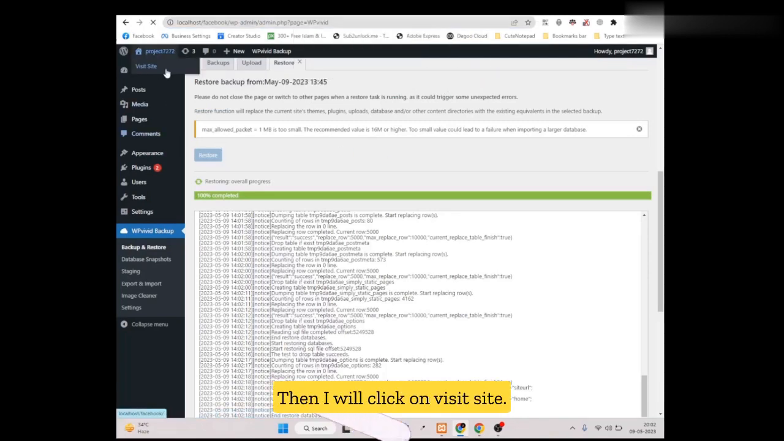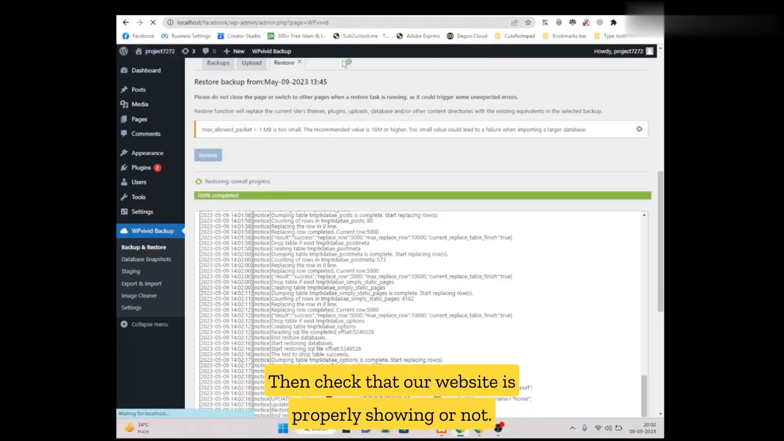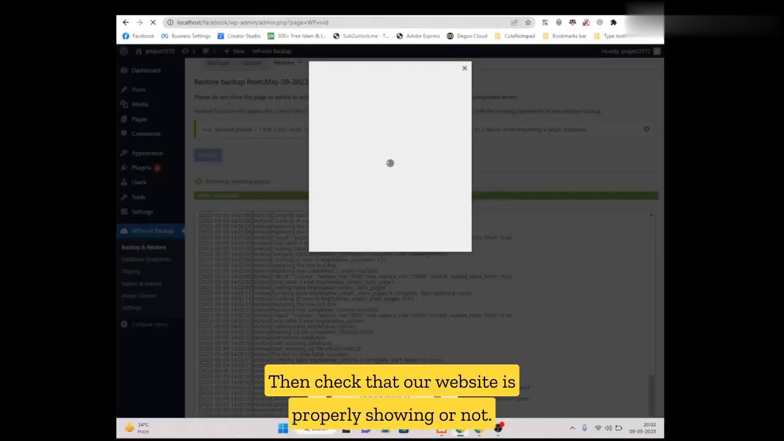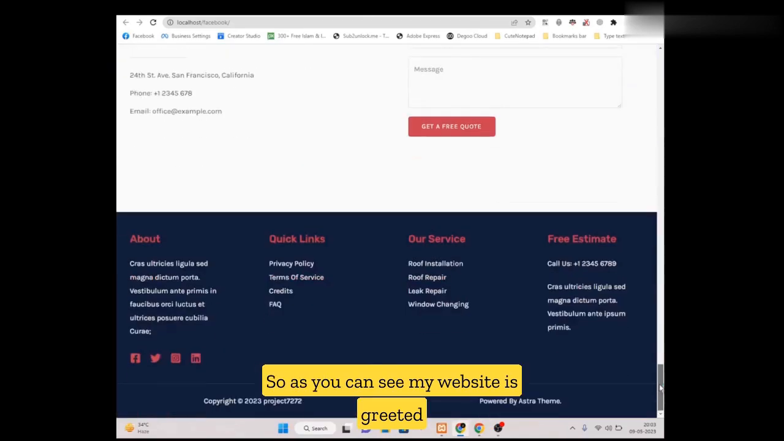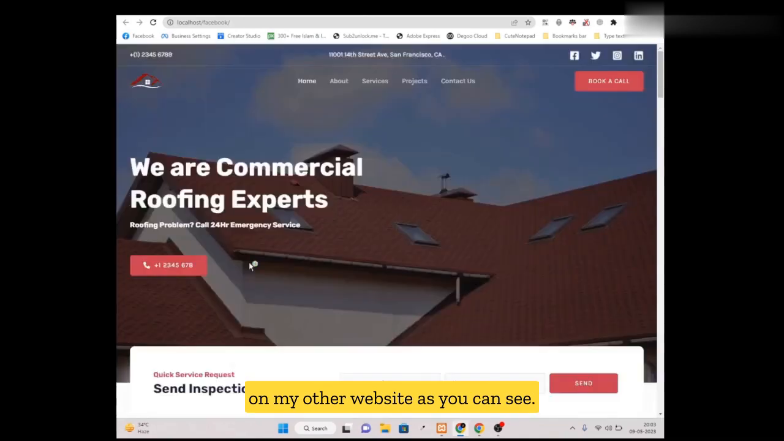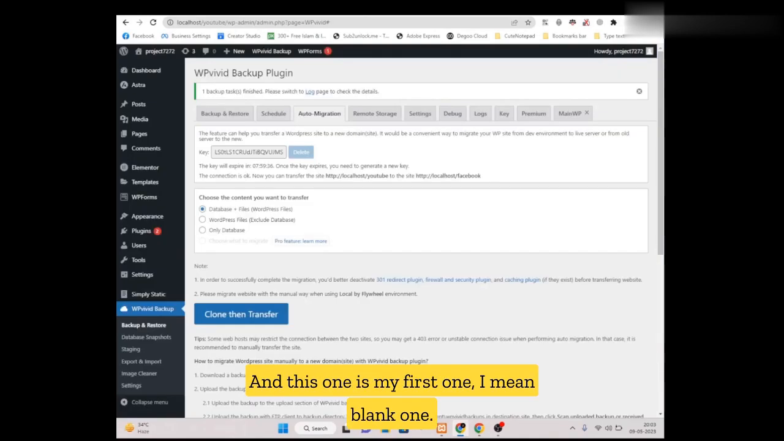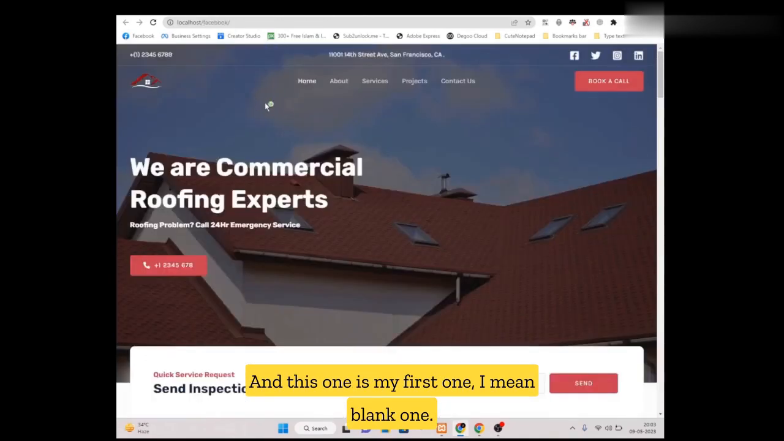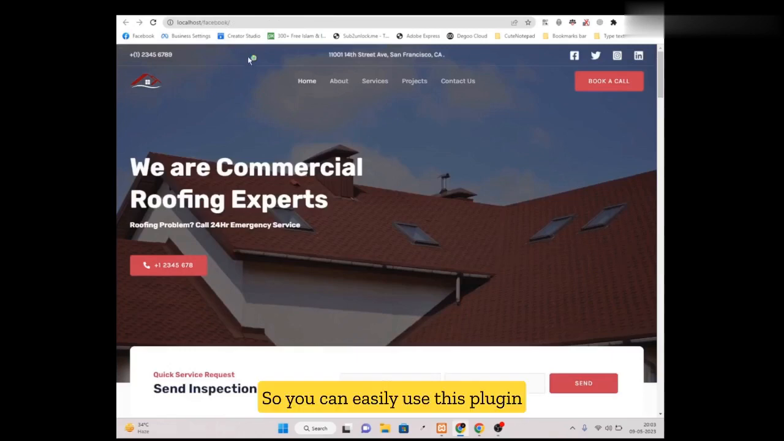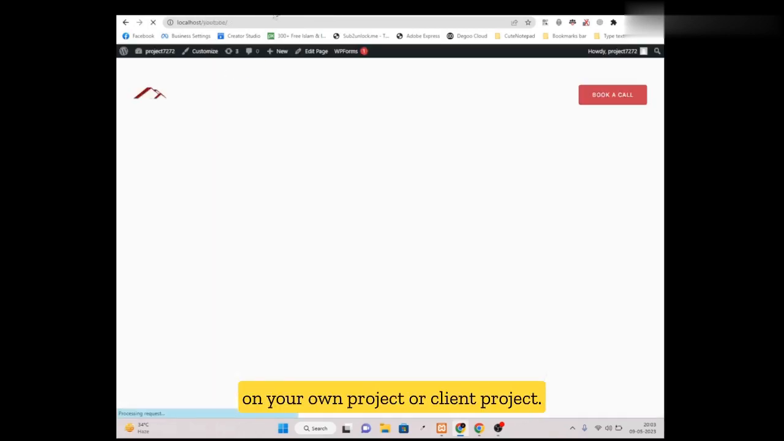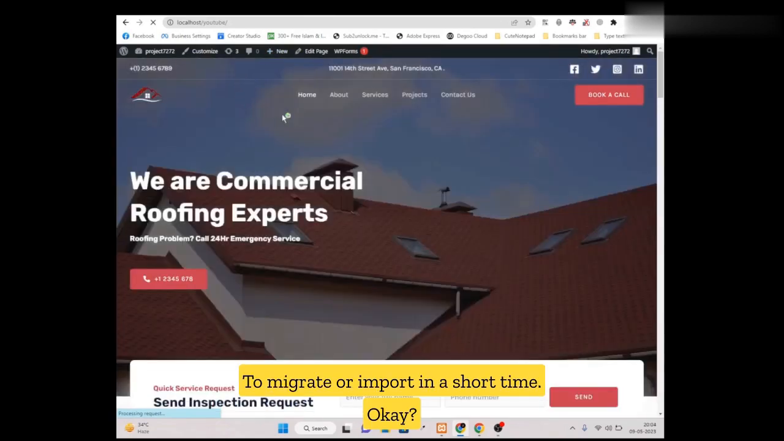Then I will click on visit site, then check whether our website is properly showing or not. So as you can see, my website is migrated to my other website, and this one is my first one, the blank one, and this one is the real one. So you can easily use this plugin on your own project or client's project to migrate or import in a short time.